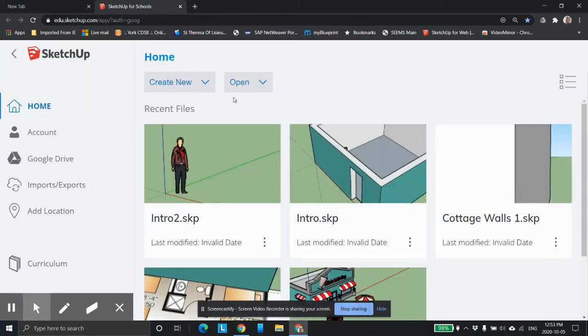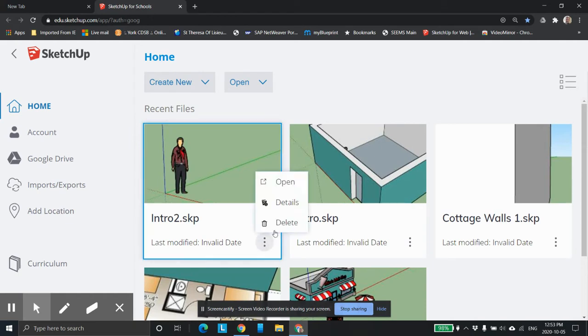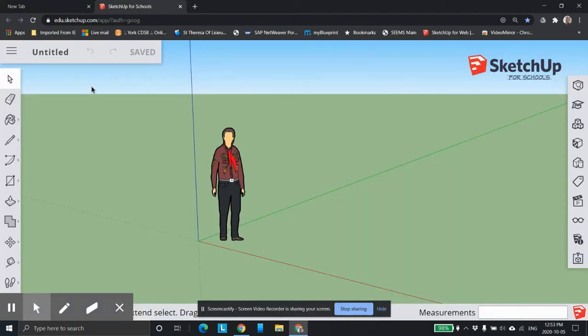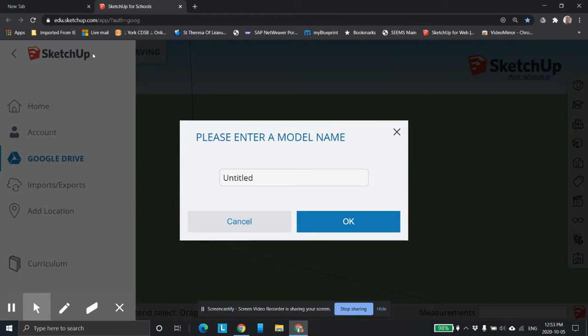Now, what I want to do is create a new file. This one here, I've already done it, so I'm just going to delete it. I'm going to create a new file. I'm going to go with feet and inches. I'm going to name it anything. Let's do a nice job here: test, and then test Rev1.